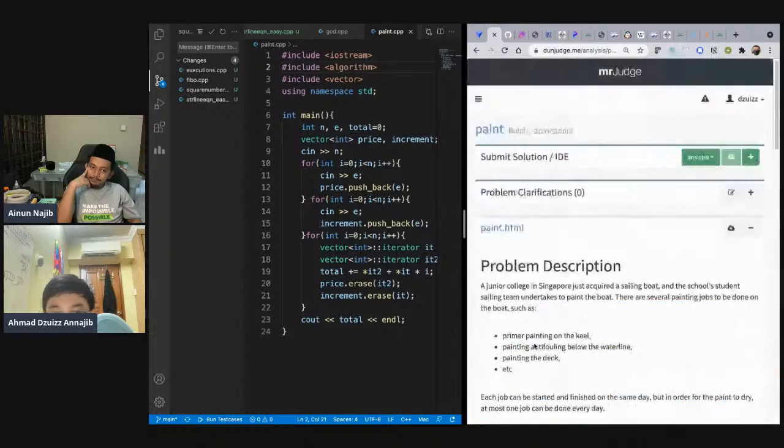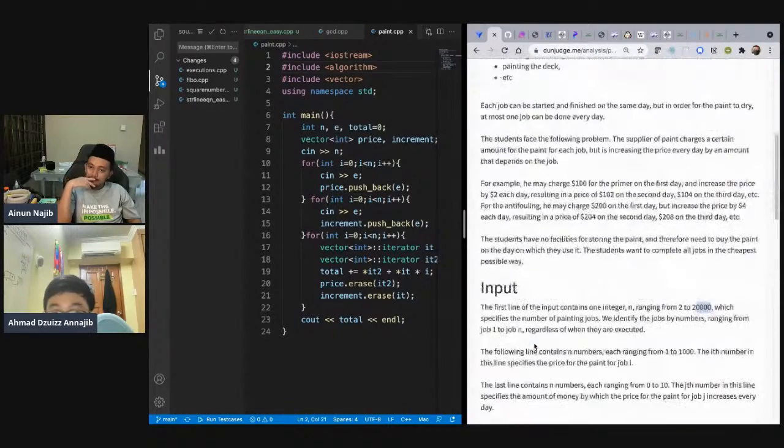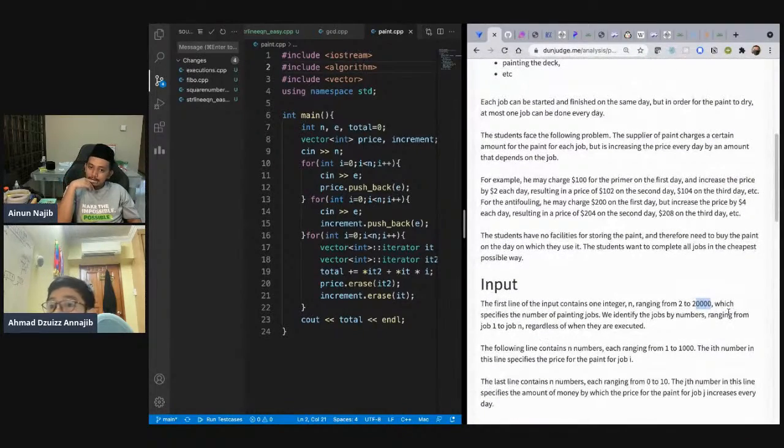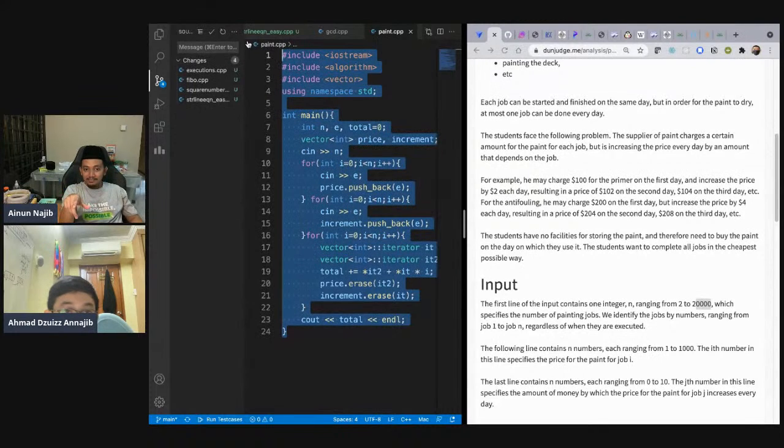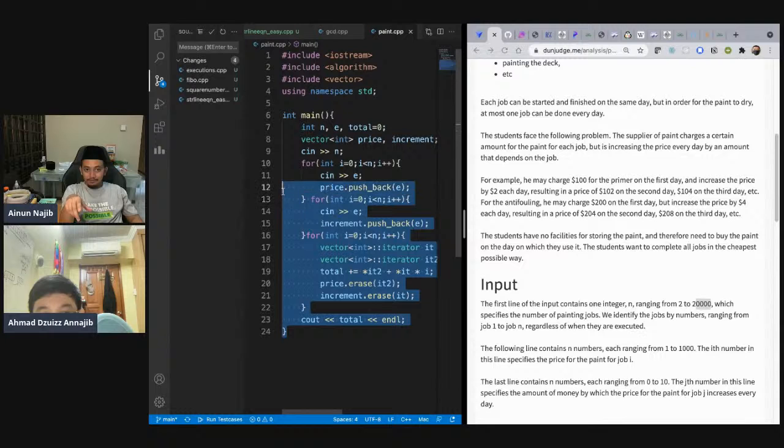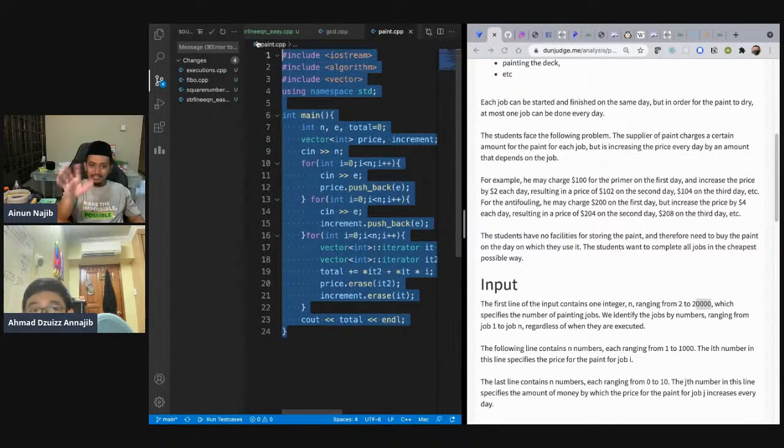What is 20,000 square? 400 million. 400 million maybe still okay. I think C++ is very fast. So probably, yeah. If you already committed, let's try using the easy way. You don't need to do everything.